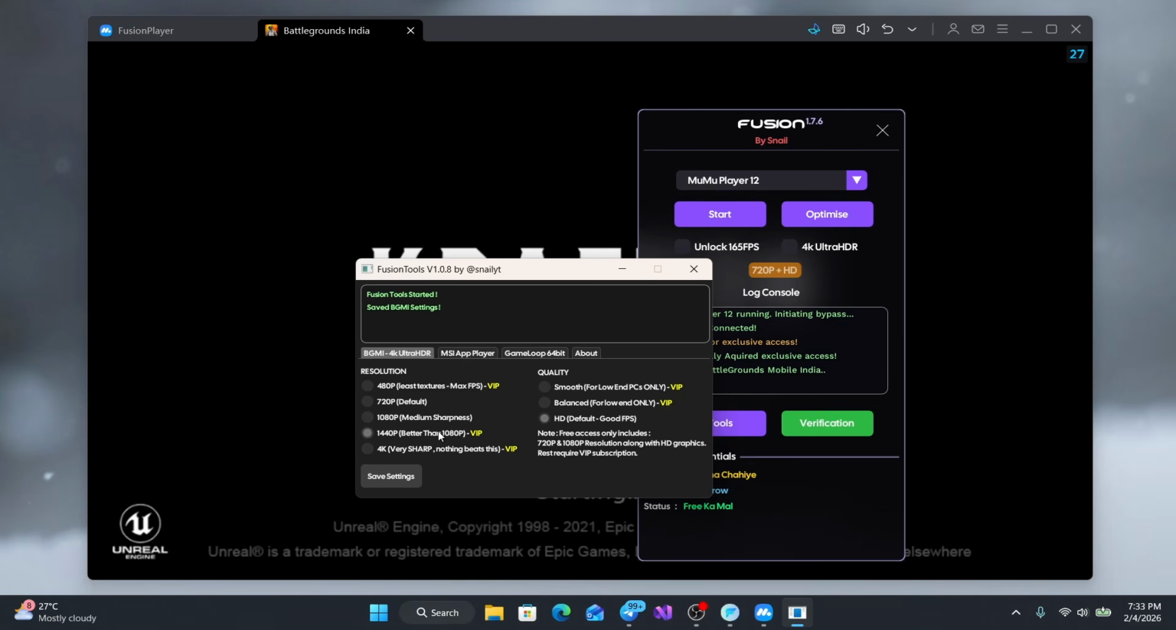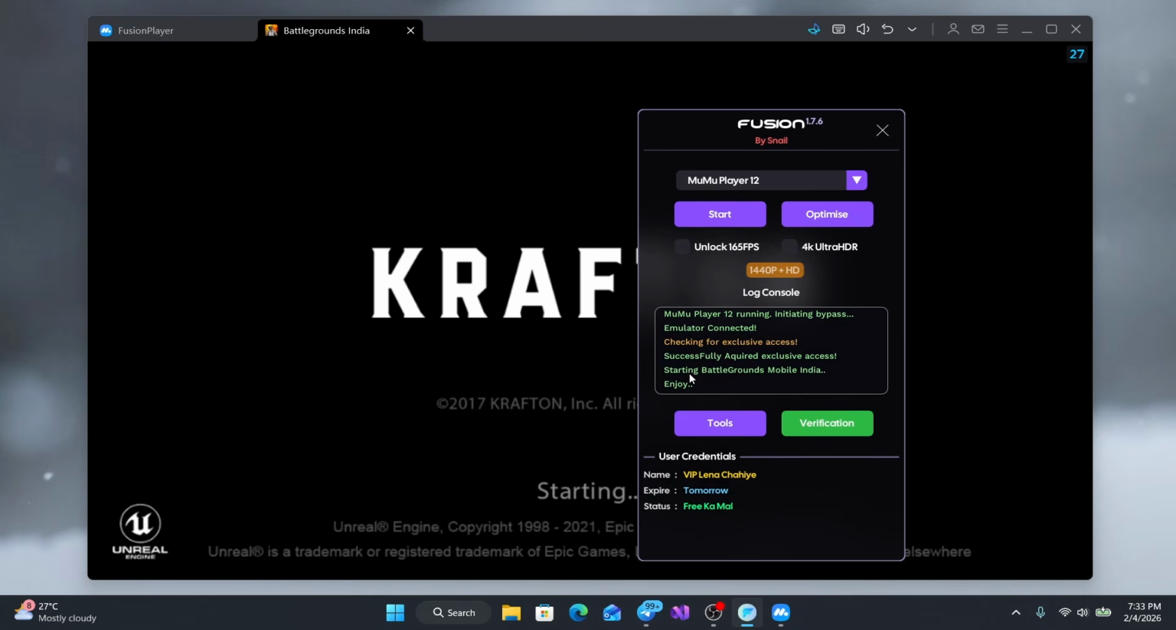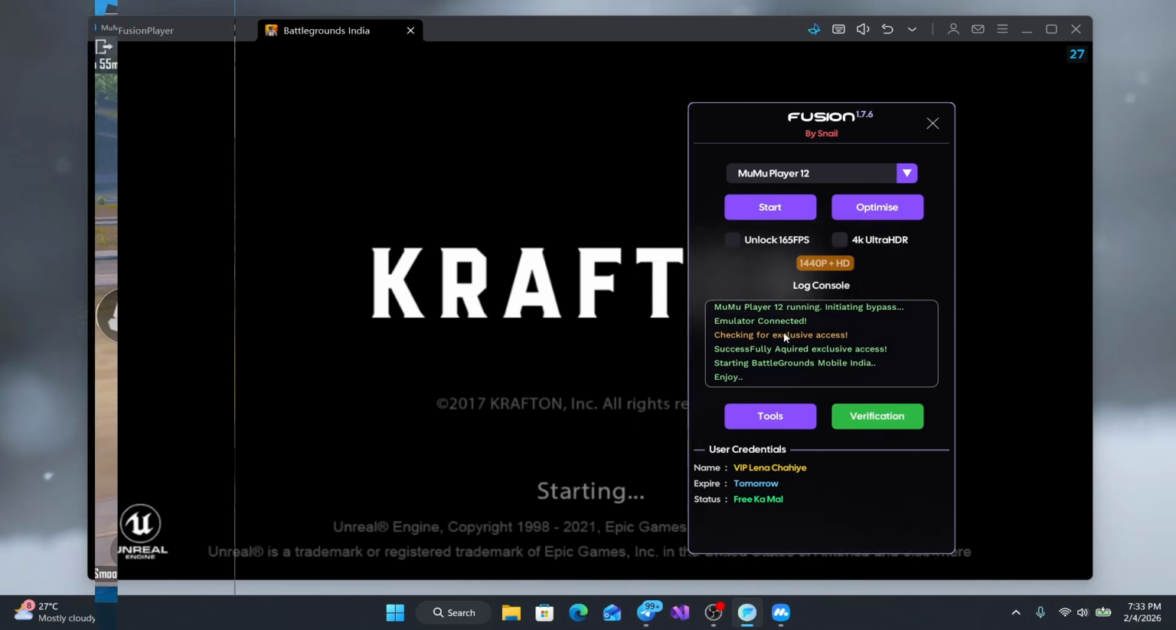I have a 1080p screen, but still I use 1440p because it gives more clarity, and I like the movement and all that in that resolution. That's why. And if you just save it, now when you start the game again, it will be 1440p resolution.